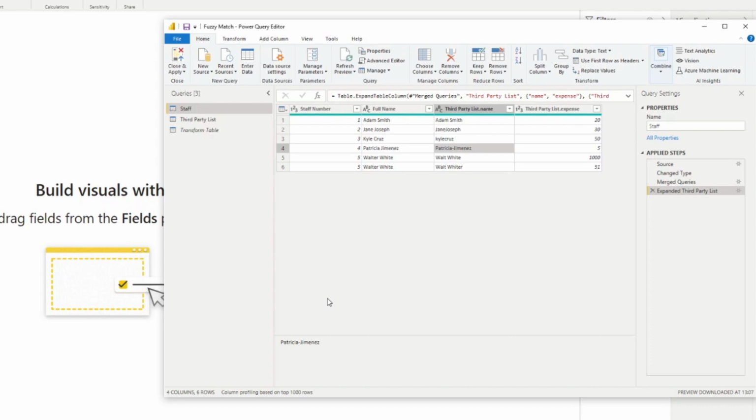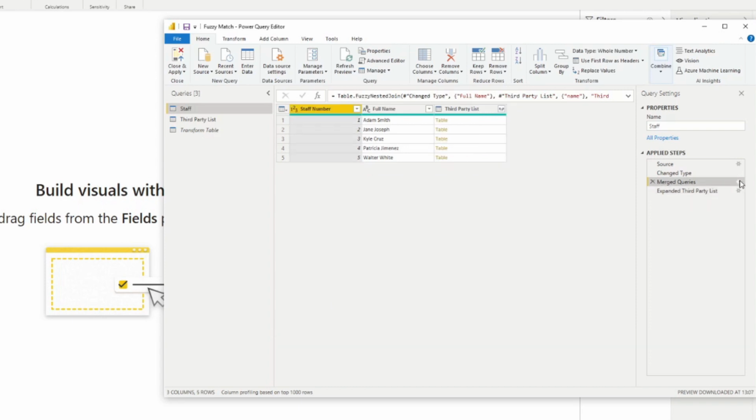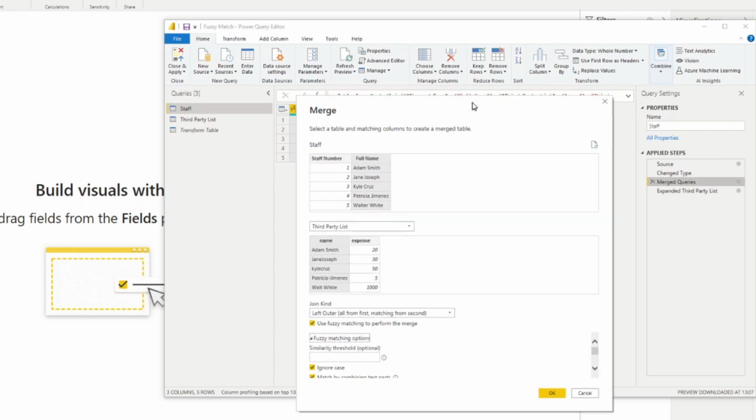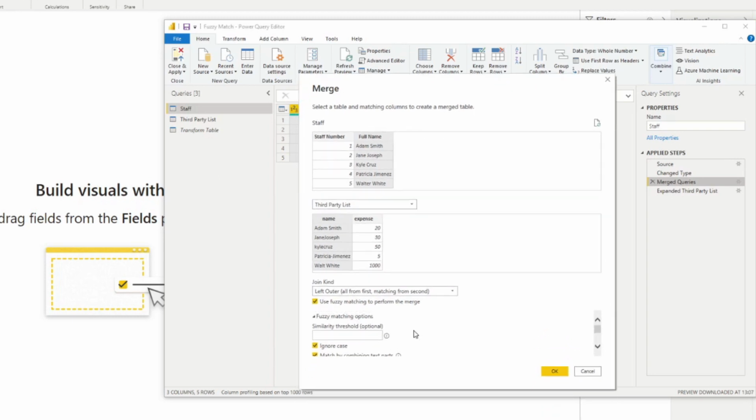But now I want to go a little bit deeper on the custom options available for you to tweak the fuzzy matching. So if we go back to that merge window and expand the fuzzy matching options, let's have a look at this together. The similarity threshold controls the percentage of your strings that match. Basically, if you want your matches to be a lot stricter than what we have now, you simply put a higher percentage here. So let's give it a try.